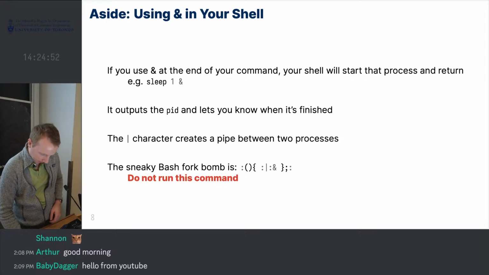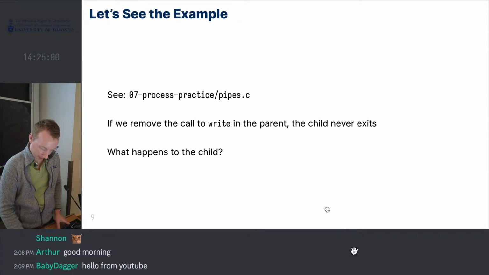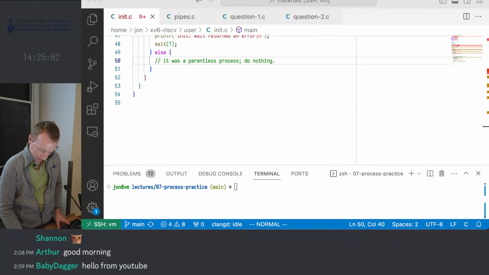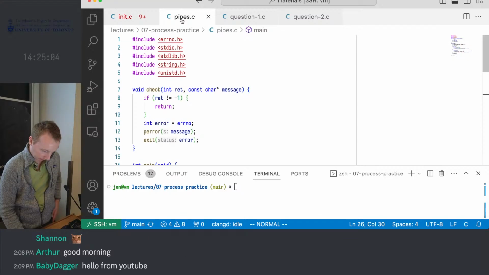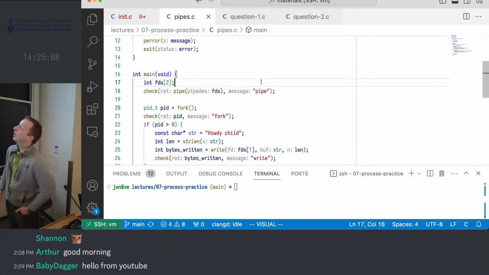All right, so let's just see an example. Me talking is boring. So here is a pipes example to see how to use a pipe.